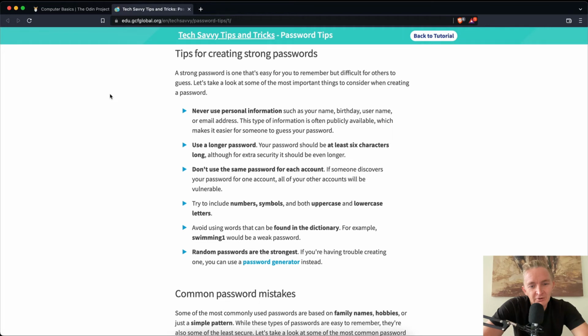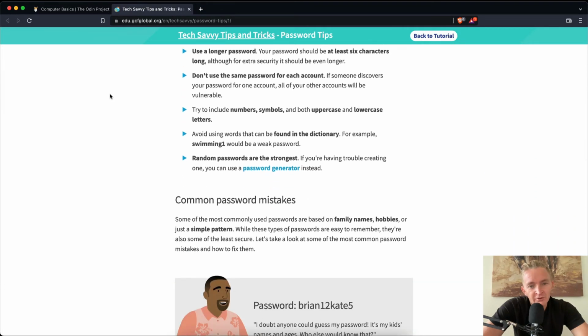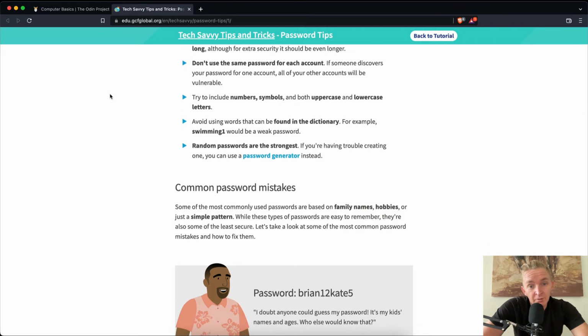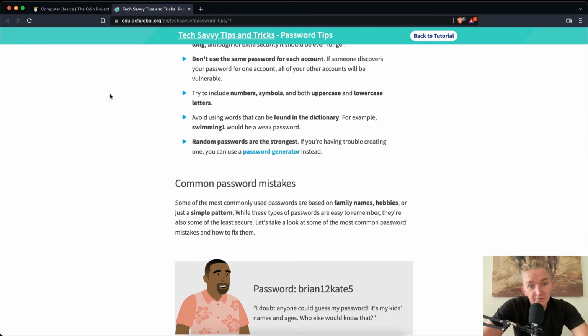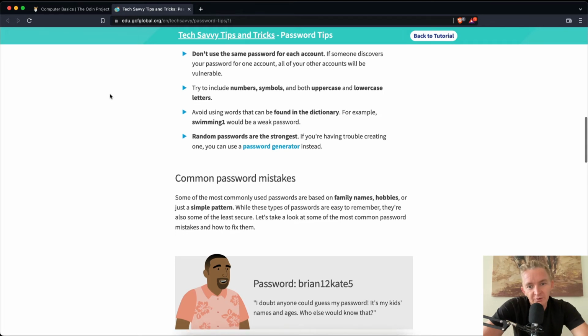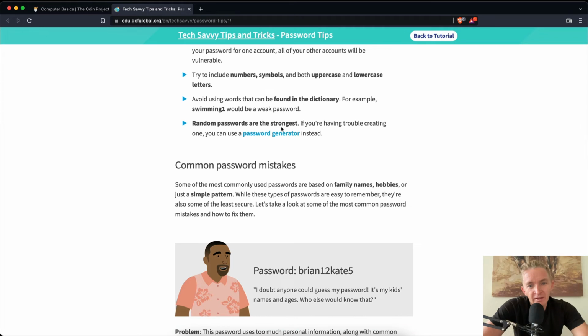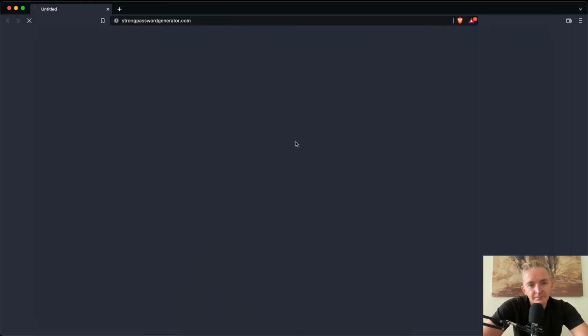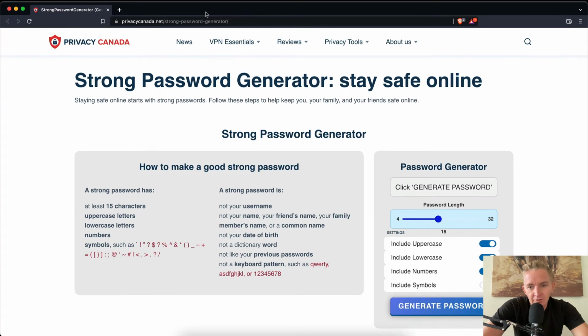Try to include numbers, symbols, and both upper and lowercase letters. Avoid using words that can be found in the dictionary. For example, swimming1 would be a weak password. Can be found in the dictionary. Interesting. Random passwords are the strongest. If you're having trouble creating one, you can use the password generator. Strong password generator. Click generate password. There you go. That could be your password if you really want to make your life especially difficult.